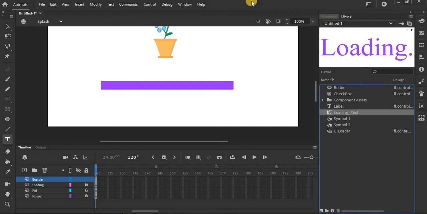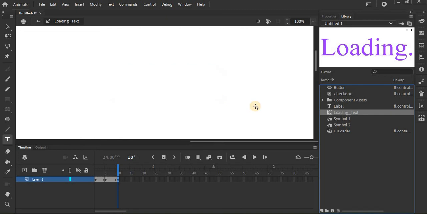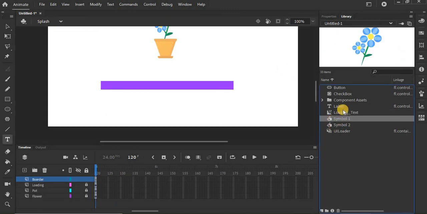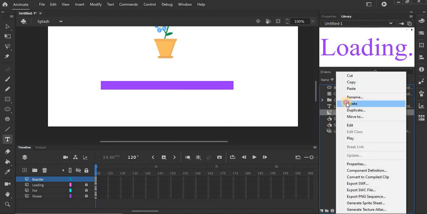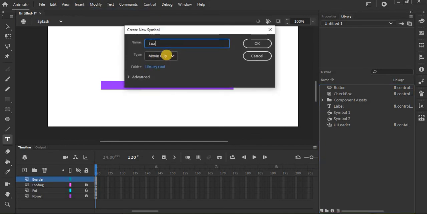Now it's not showing. Okay, so we'll go to loading text again. It is done. What is this? Okay, so that is fine now. Still it is not. Okay, so what I'm going to do, I'm just going to delete this one. I will create a new one. Okay, so loading text.